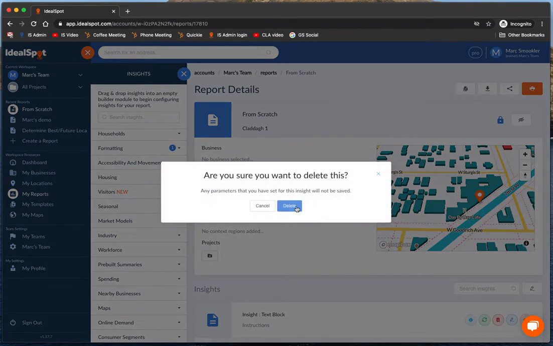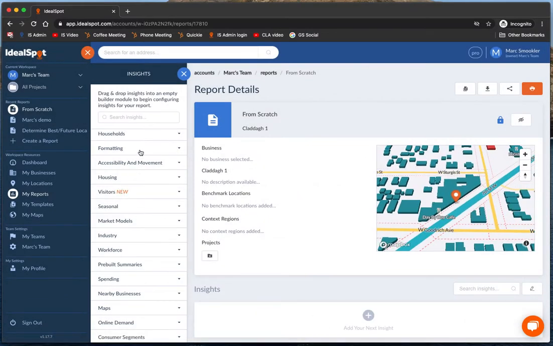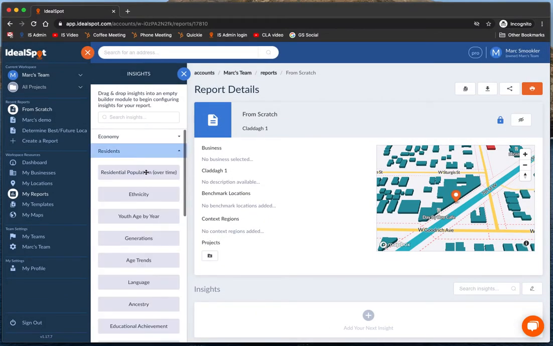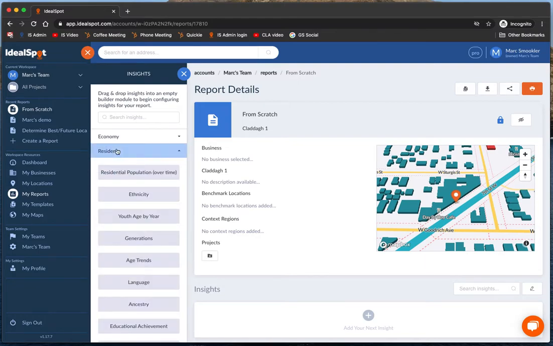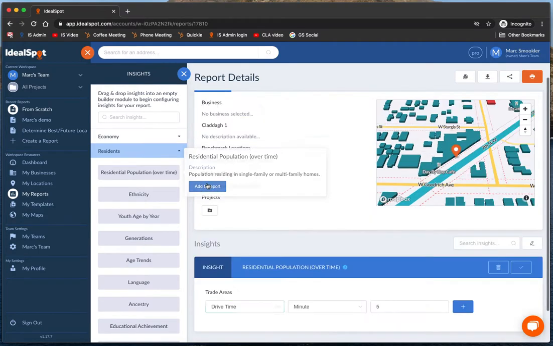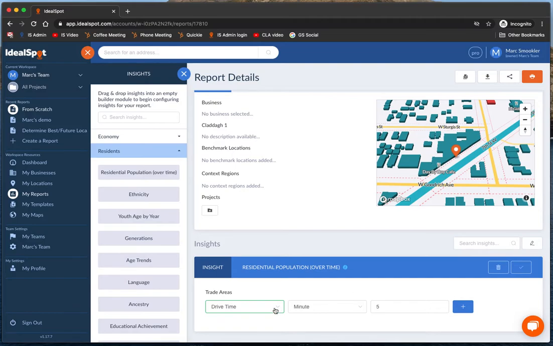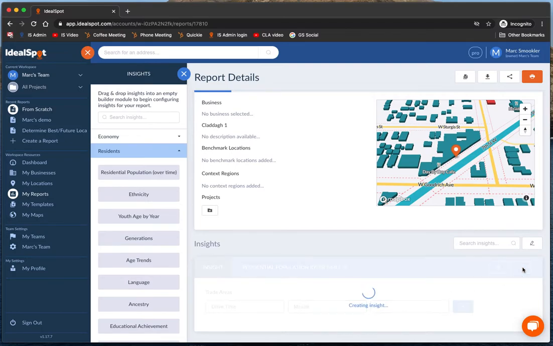I'm going to go ahead and just delete that text box right there, and I'm going to add a few data sets here. So you go ahead and expand any one of these. I'm going to expand residence. I'm going to click on population. I'm going to click on add to the report. And it's going to drop into the insights this residential population over time. And you can see it's for the drive time, 5 minutes, and we're going to click on save.